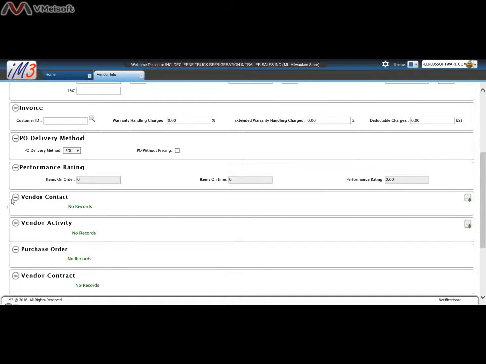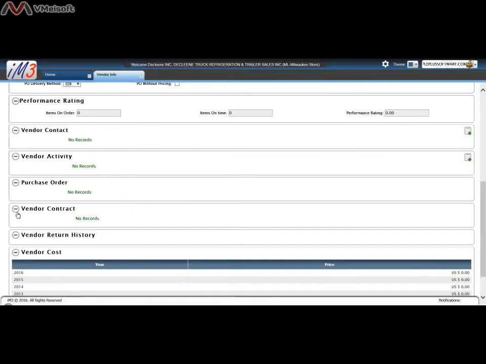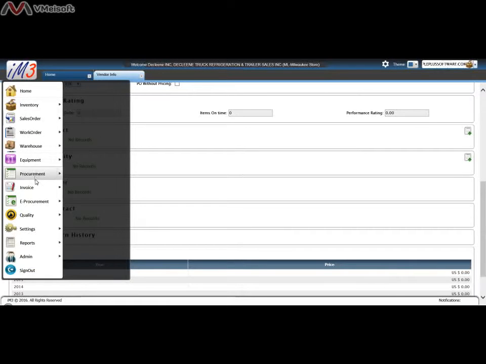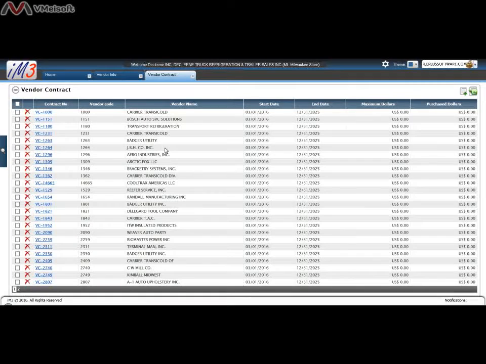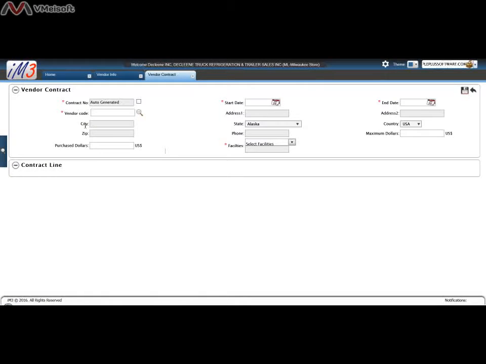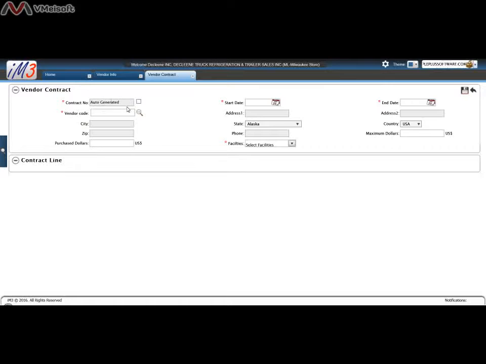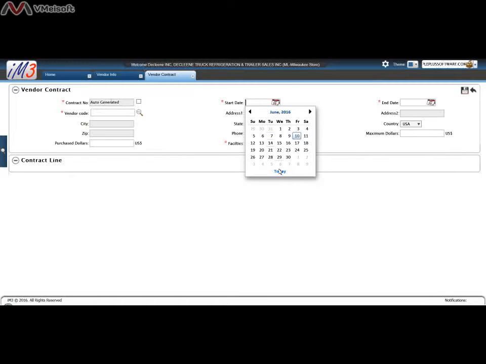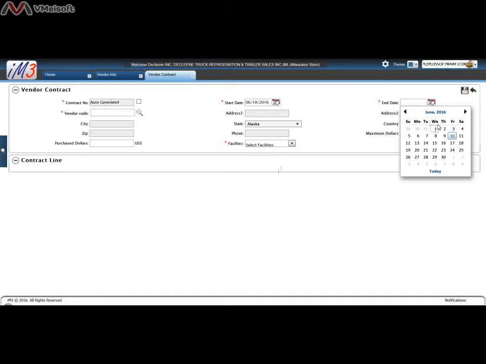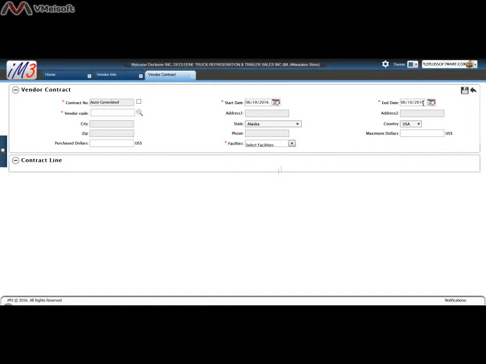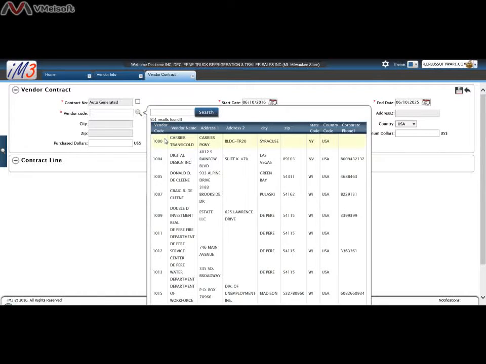Once we get past that, we go to vendor contract. We can add new vendor contracts by going to IM3, procurement, and vendor contract. And to create a new vendor contract, we click add contract, and we'll let the system auto-generate that contract number. We'll say that the contract starts today and ends in whatever time period you'd like. Change this to, like, say 25. And then the vendor code that's associated with this contract, which is the one that we just created.